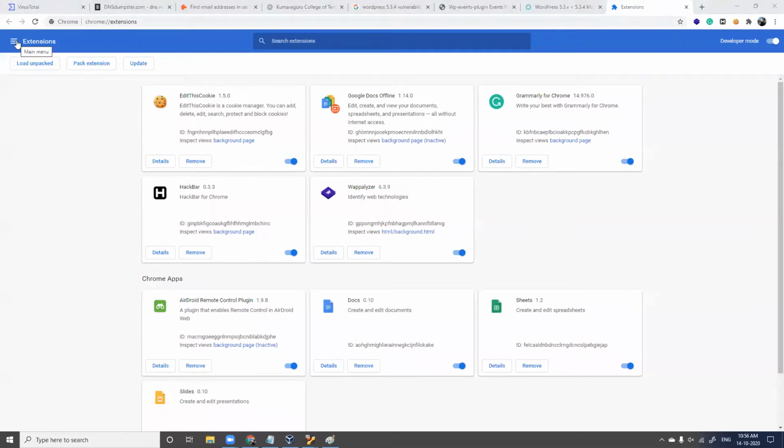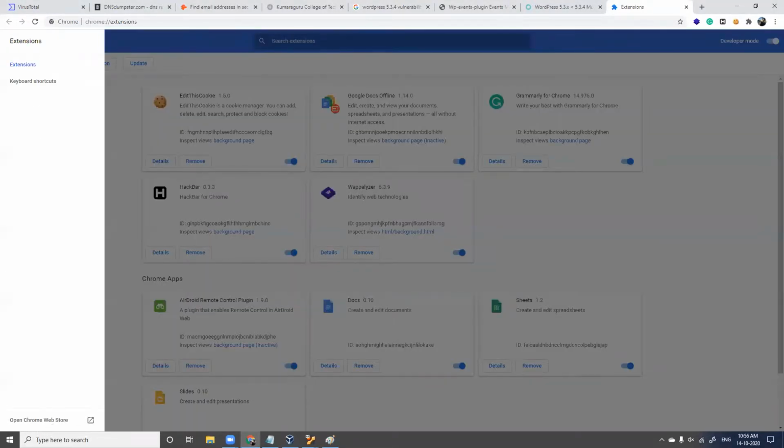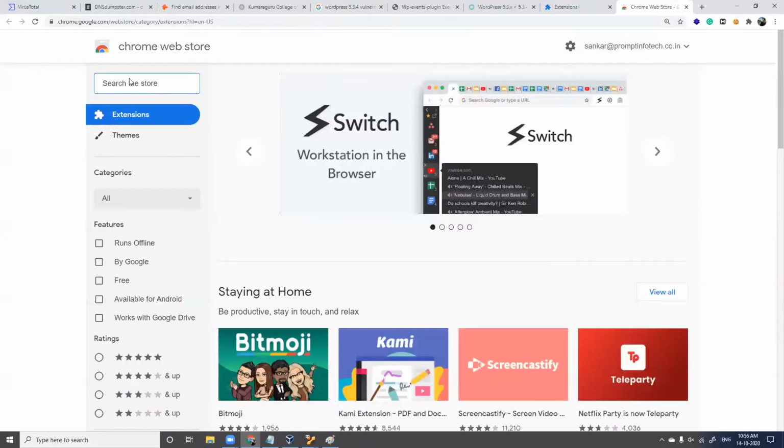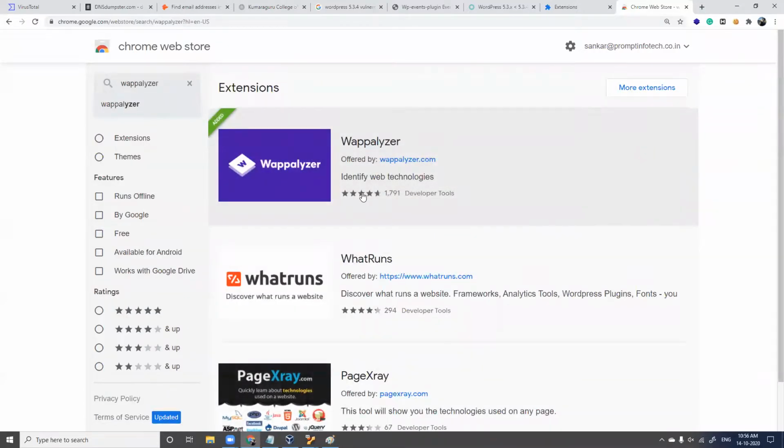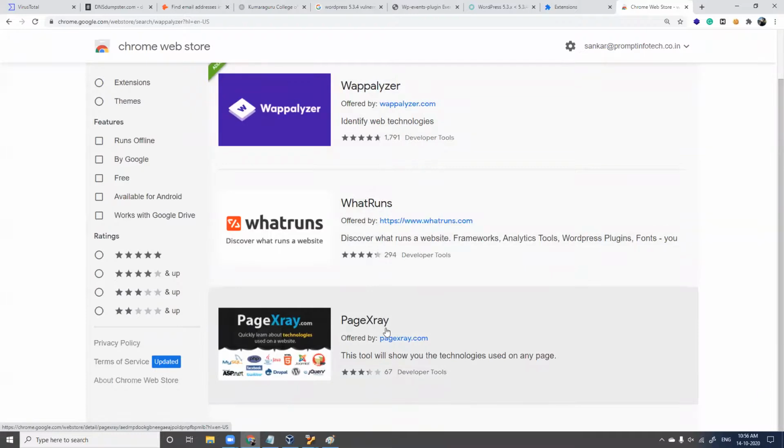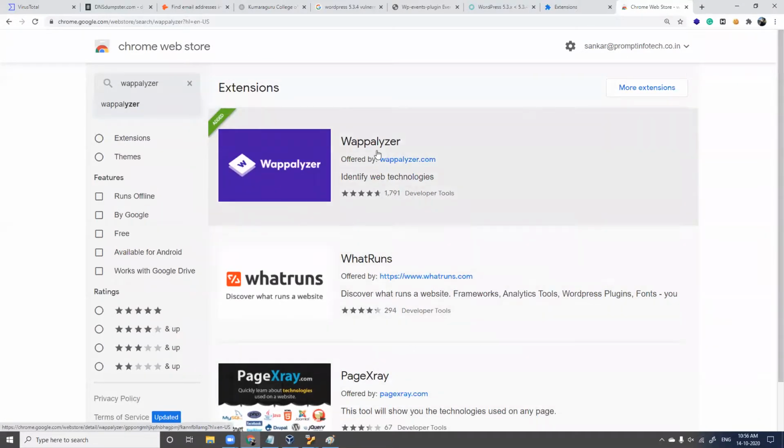In extensions, I have to click here, open Google Chrome Store, and here you can type Vaporizer. See, you have Vaporizer, you have Wappalyzer, you have Page X-Ray, you have so many things. You can install whatever you want. Vaporizer is good, so I've already installed this.